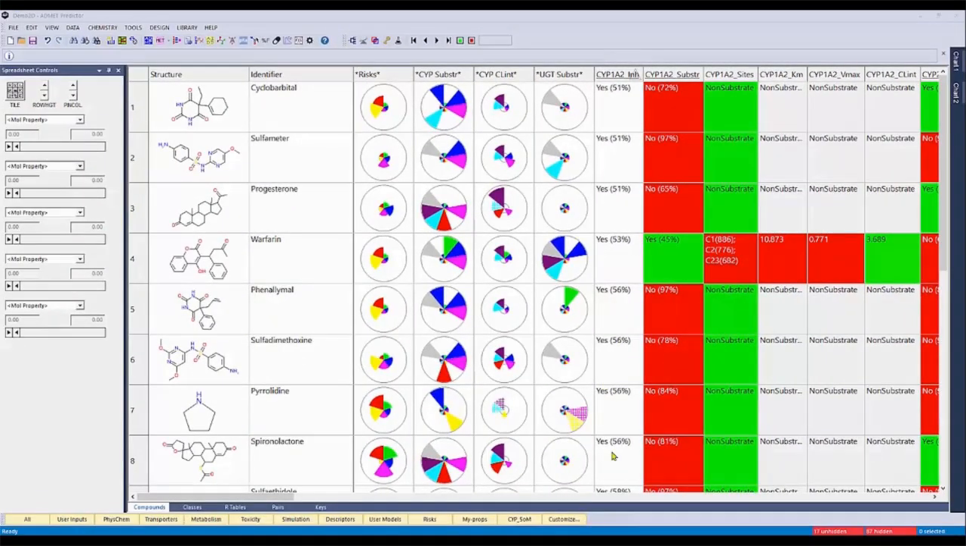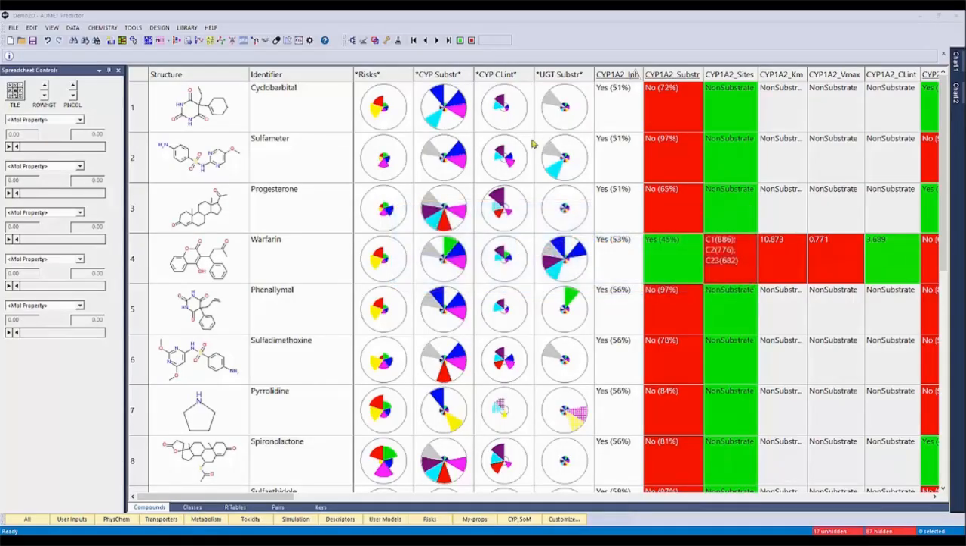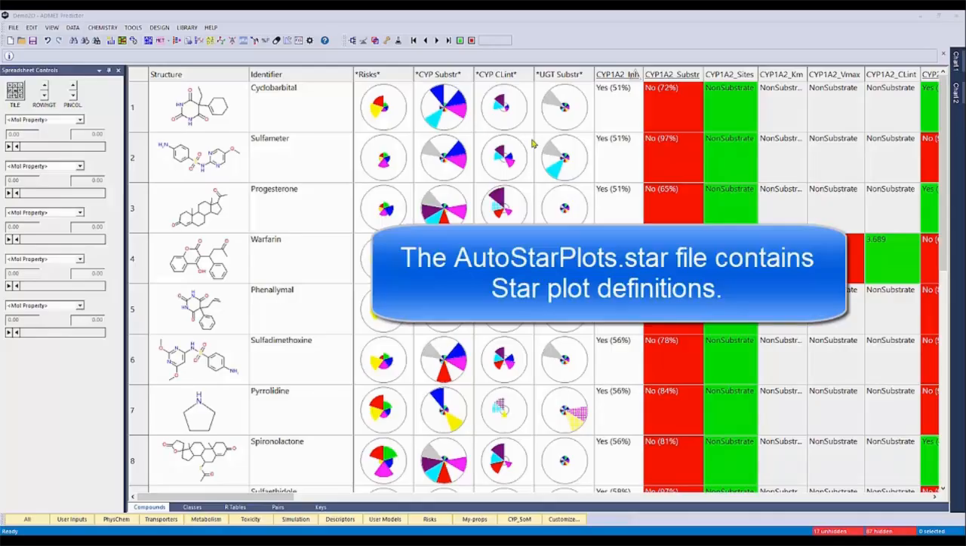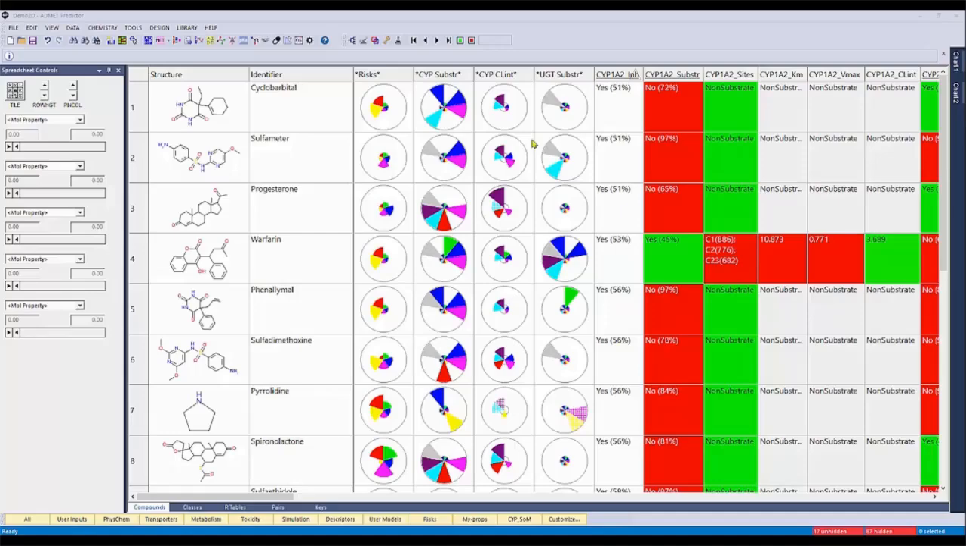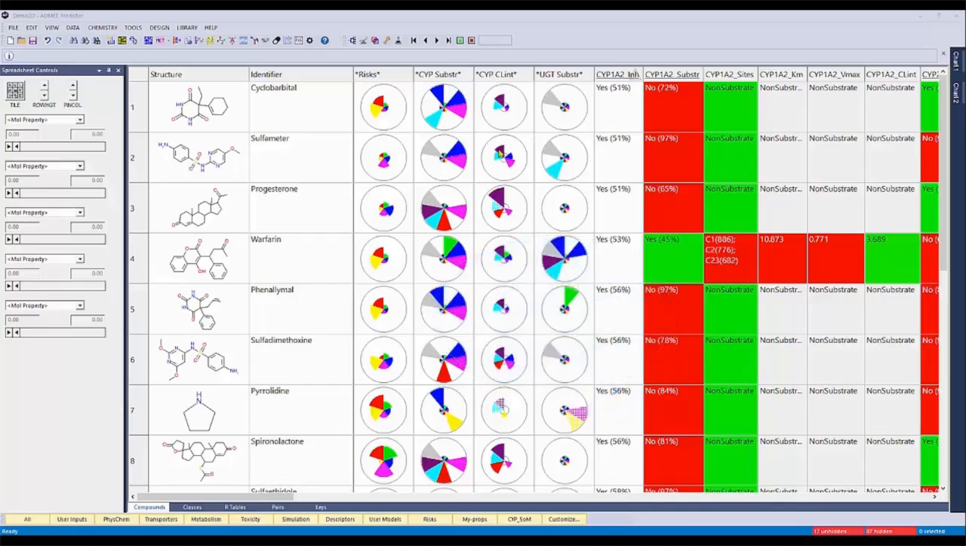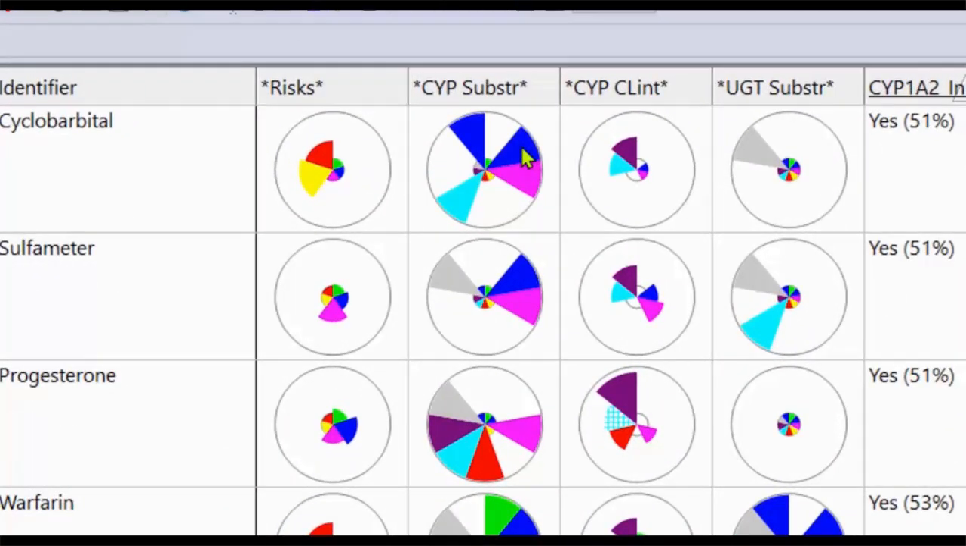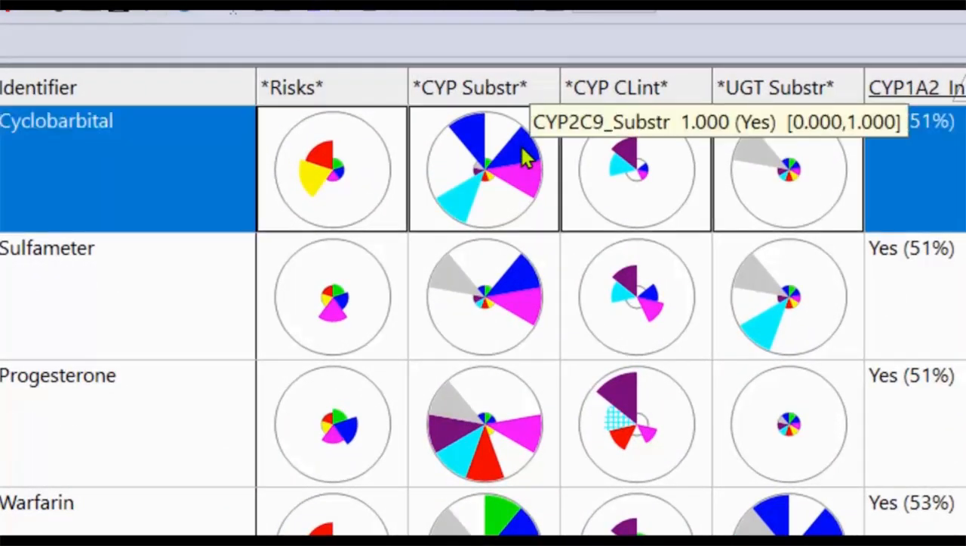Now you noticed after I calculated properties, these star plots showed up. So I'll briefly go through what these star plots are. There's a file in the user app data directory that defines what star plots will be created and what the properties of those star plots will be. So it's a customizable file that you can turn off various star plots. So let's look briefly at the CYP substrate. If I hover my mouse within that wedge there, it will tell me what that wedge pertains to.